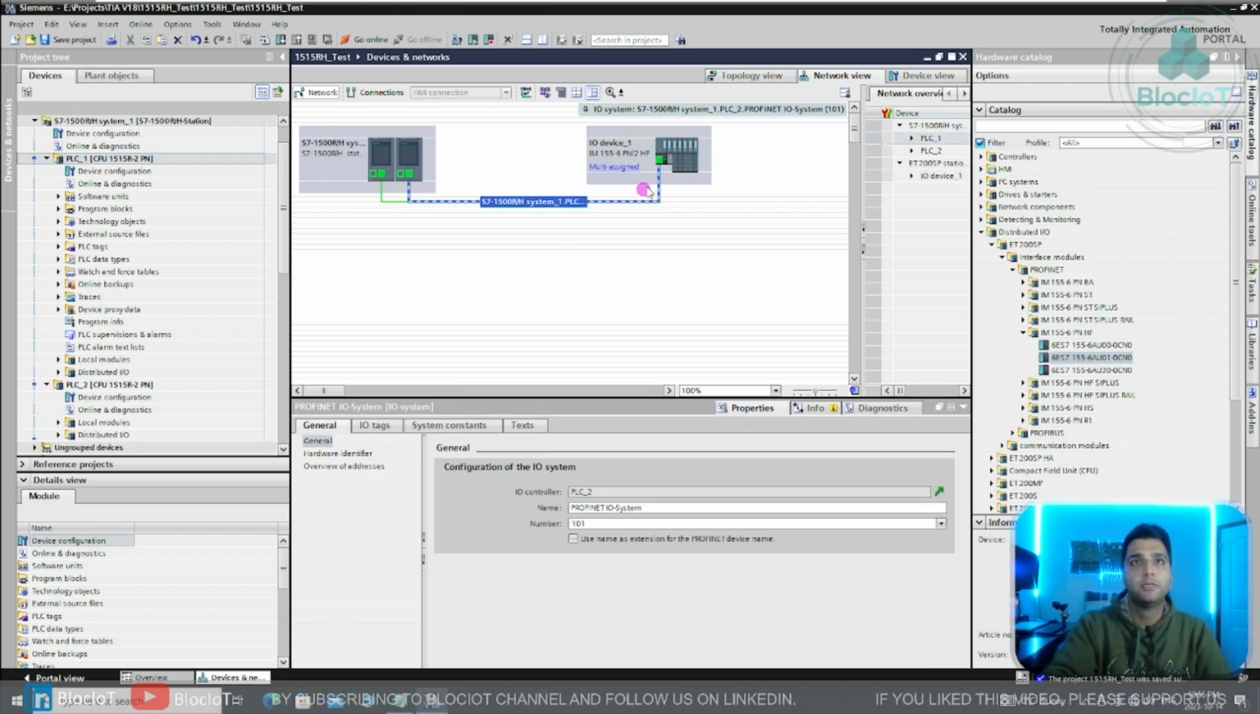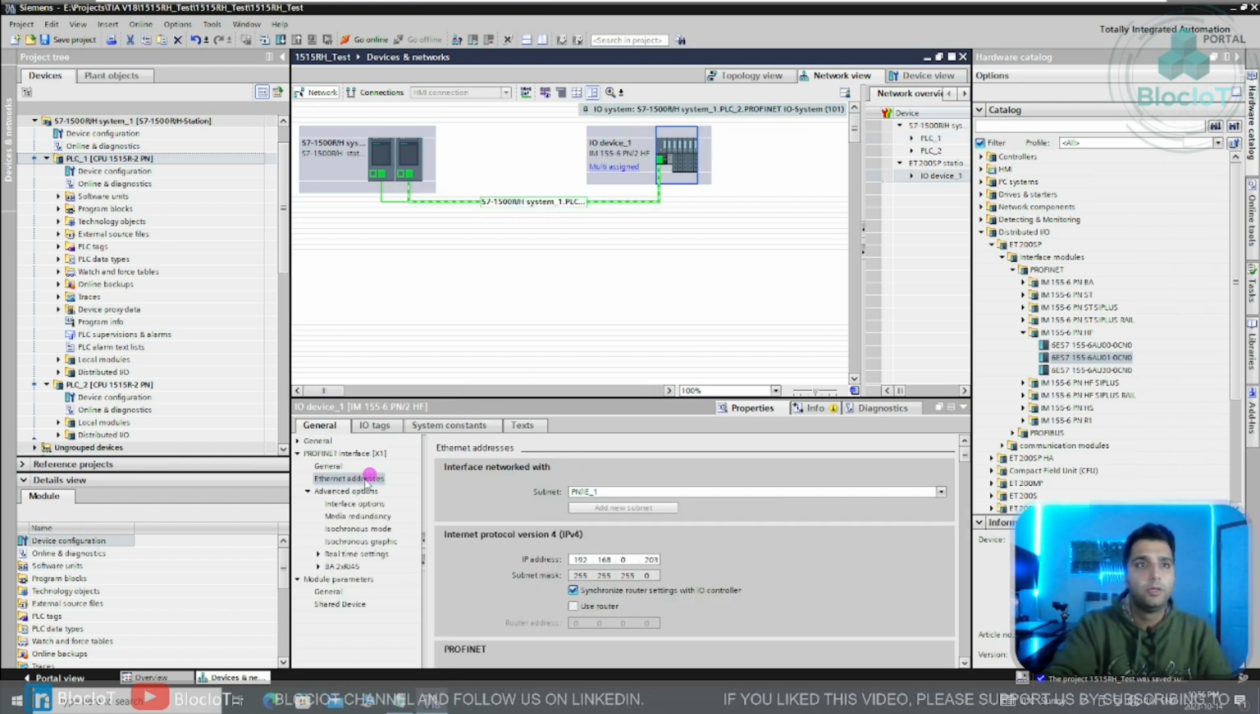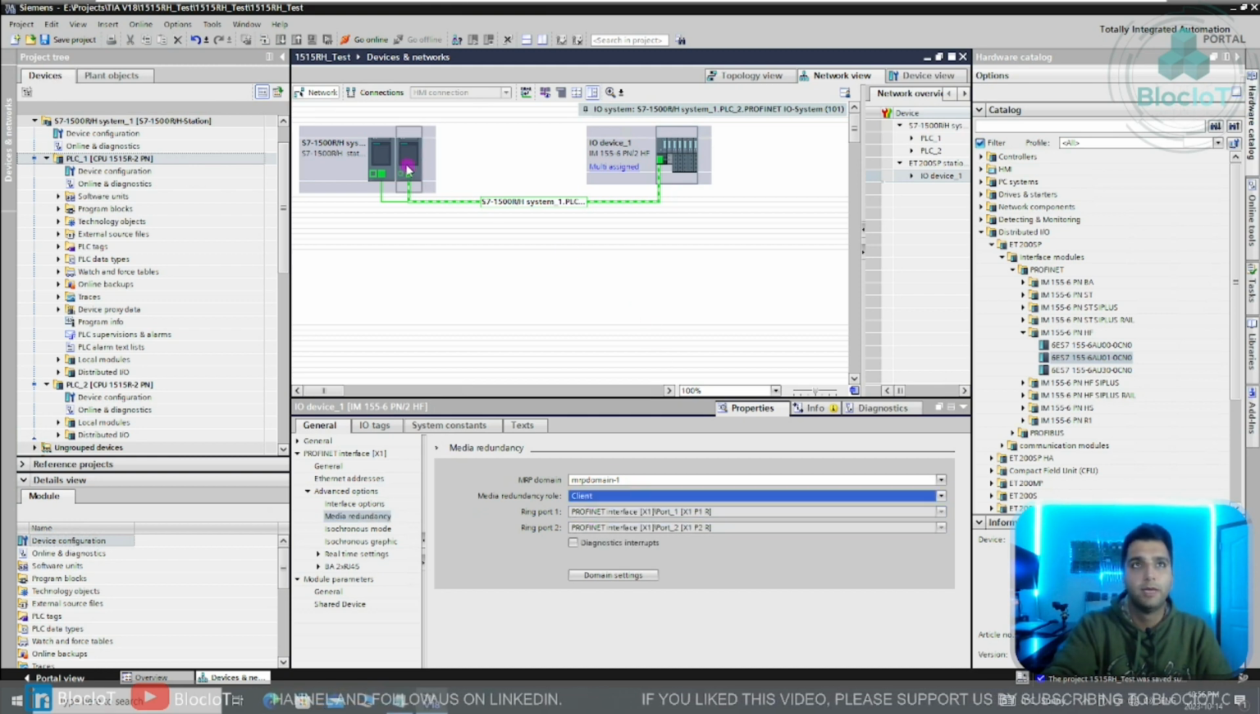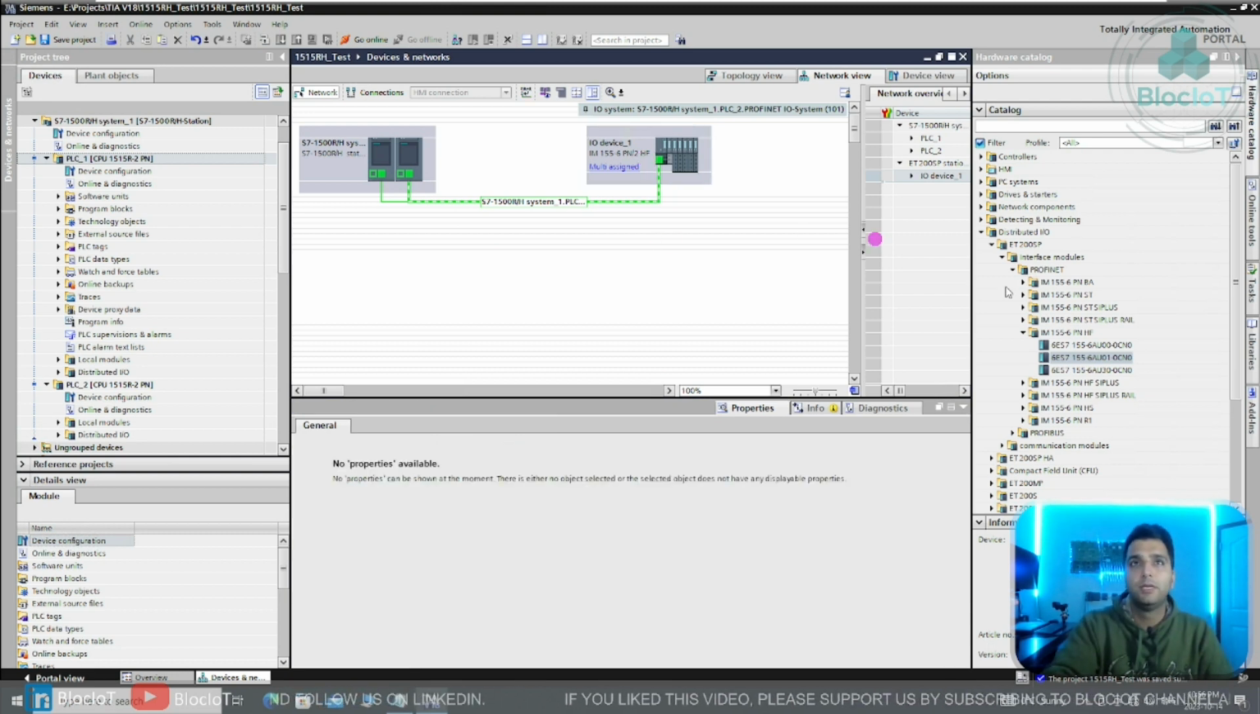And make sure you assign this IO device to the controller, and make sure under the advanced options, under media redundancy, you define this device to be a client. So we have a master or manager and also a client. So now you can just add your switch and other devices and basically create your loop in the TIA Portal.